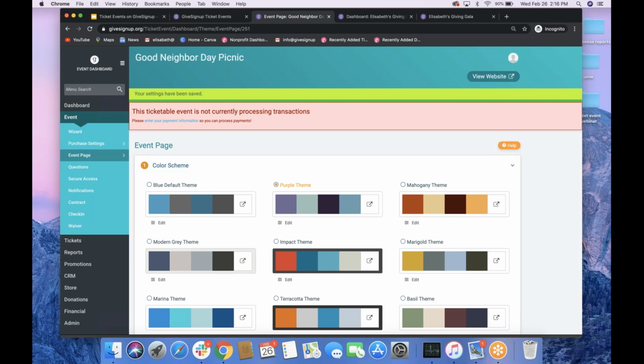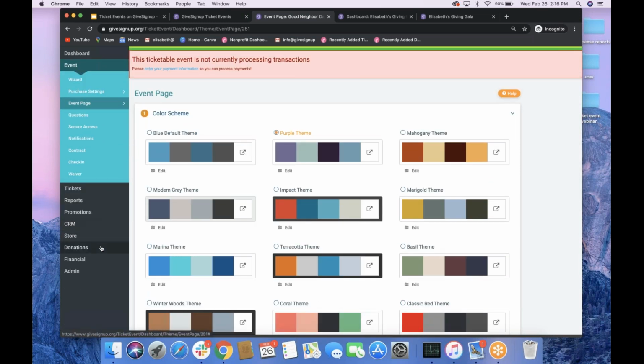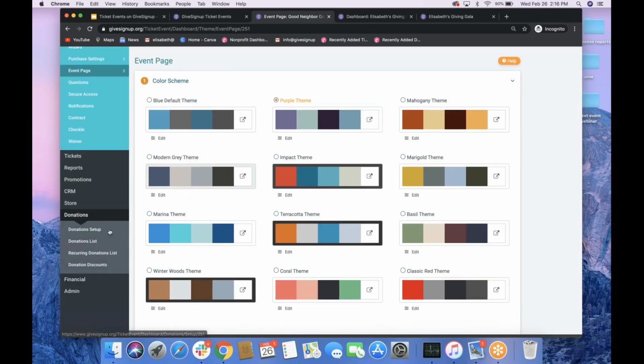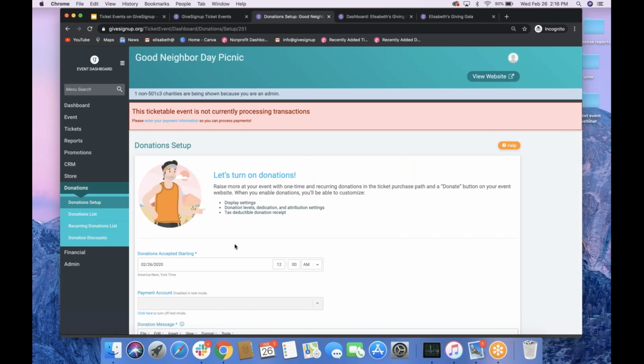So we will save that. And then we're going to set up donations for this event. And then we're going to switch and see a couple other examples of events. And I'll show you some of the more complicated settings, like custom questions, which it'll be easier to show you on an event that's already set up. So for now, let's do donations.